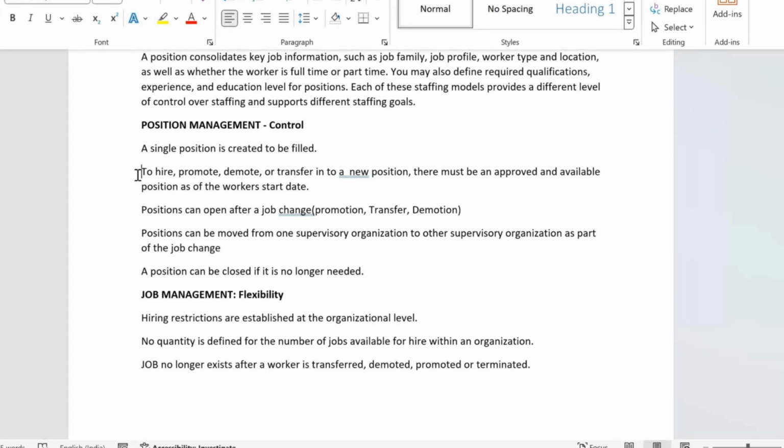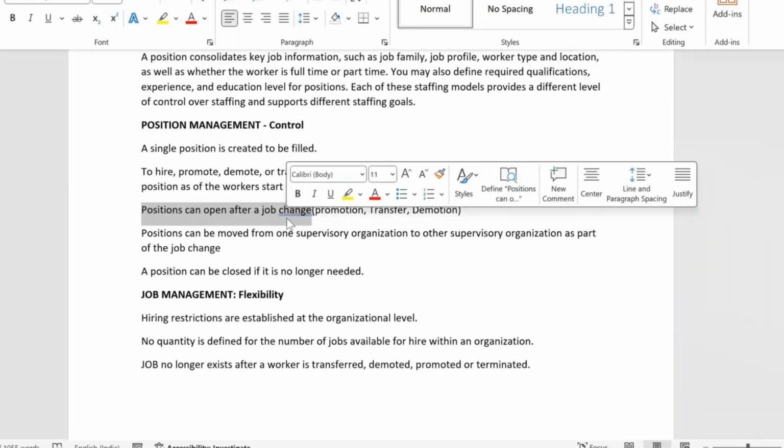Position can open after a job change. So friends, whenever you hear this term job change, remember it's a consolidation of promotions, transfers, demotions, and data changes. Positions you can keep open after a job change.